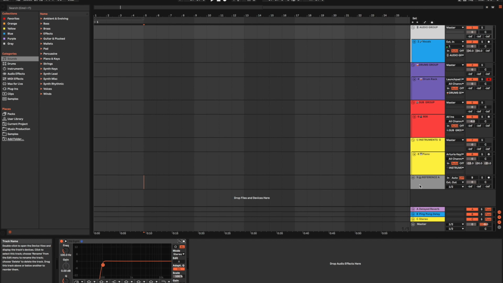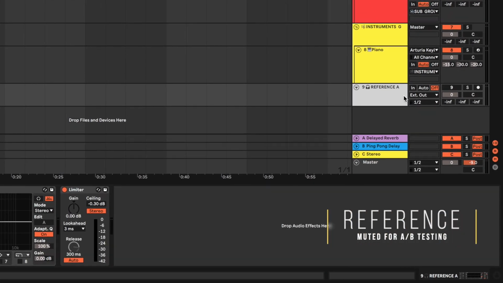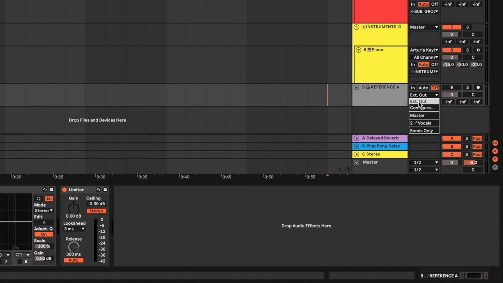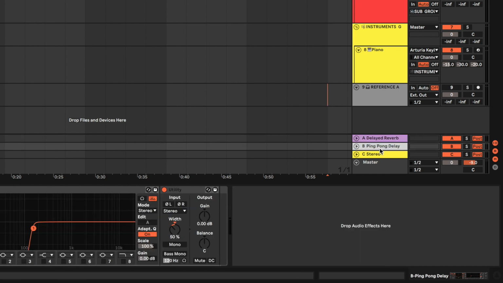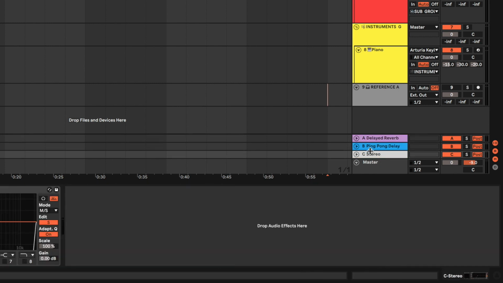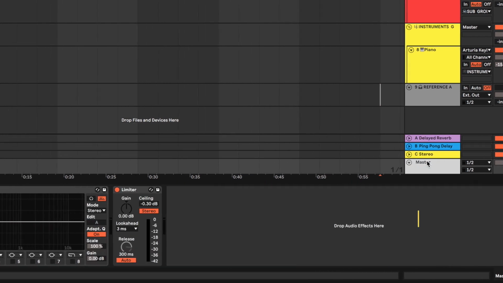And finally, I have a muted track called Reference A, which I use mainly for A/B testing my mix. I have also configured the output to go to external out instead of master, so any effects on your master will not apply to this reference track. Now coming down, we can skip the send section because honestly it deserves a video of its own. Now let's move to the master track.